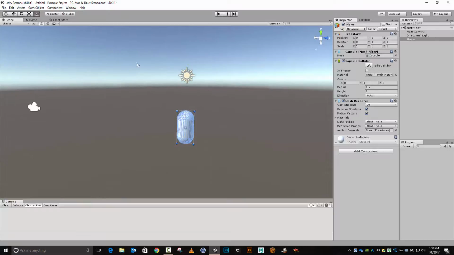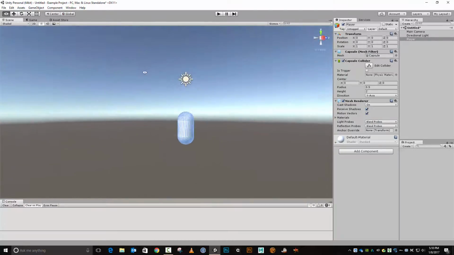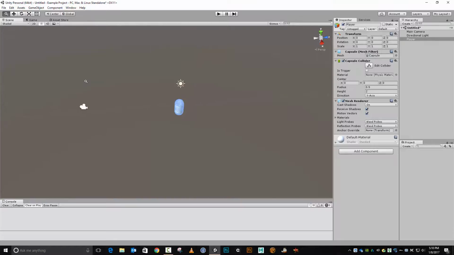Other things that we can do, up here in this top left corner, we have this hand, and basically this hand is the same as Alt. Notice as I press Alt, that icon changes there. Alt left mouse button is still the rotation. Alt right mouse button is the zoom. Alt middle mouse button is our panning.